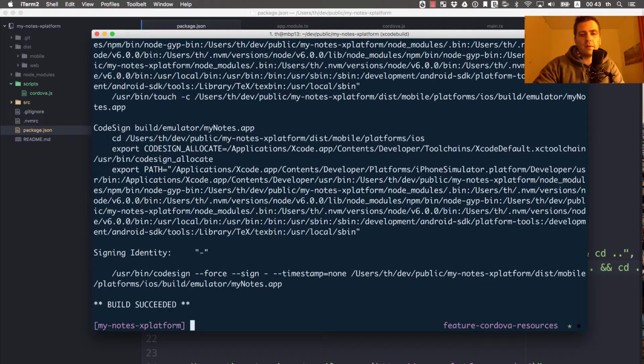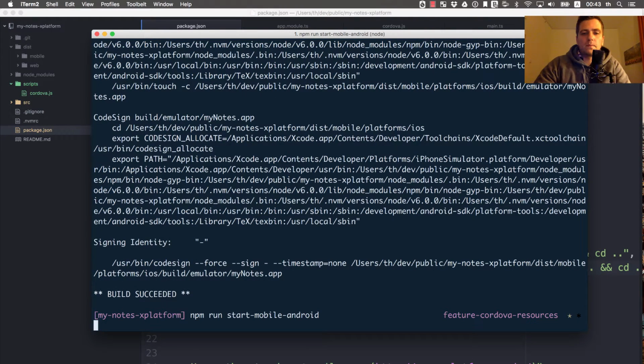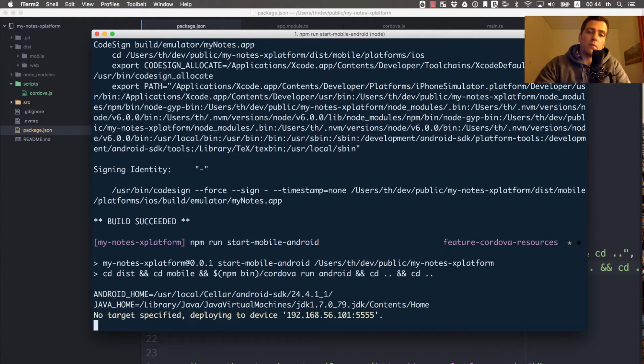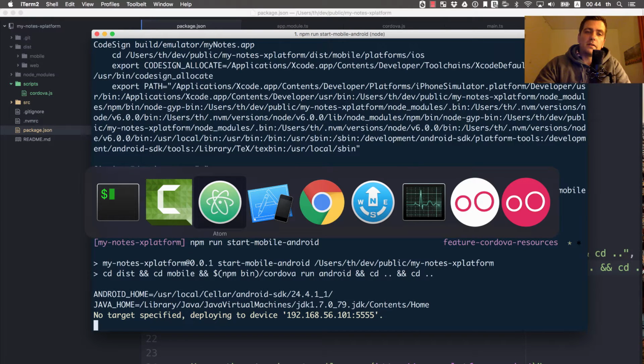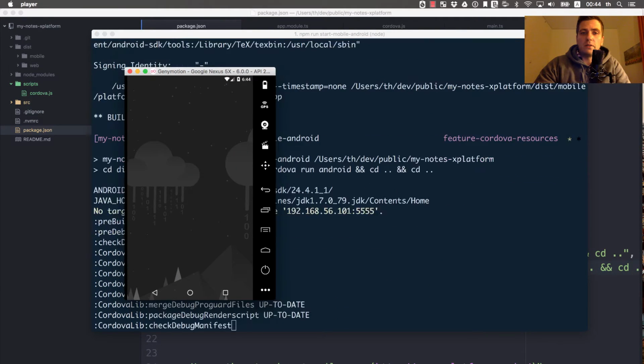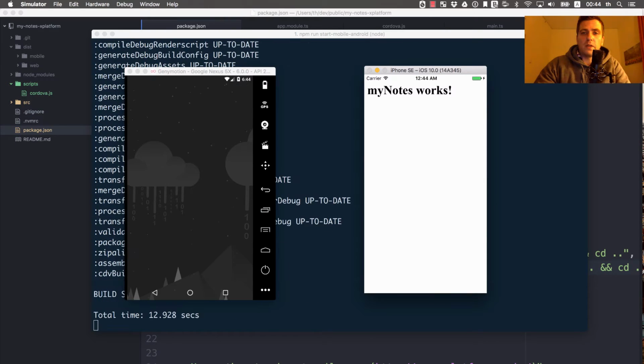Okay, one minute later, I'm back online. So the build is finished. Let's execute npm run start-mobile-android, which will again verify, are there some changes? If not, it's looking for my emulator, or looking for a physical device. It finds a physical device, which actually is my Genymotion emulator right here. Let's bring it to front, side by side with the iOS one.